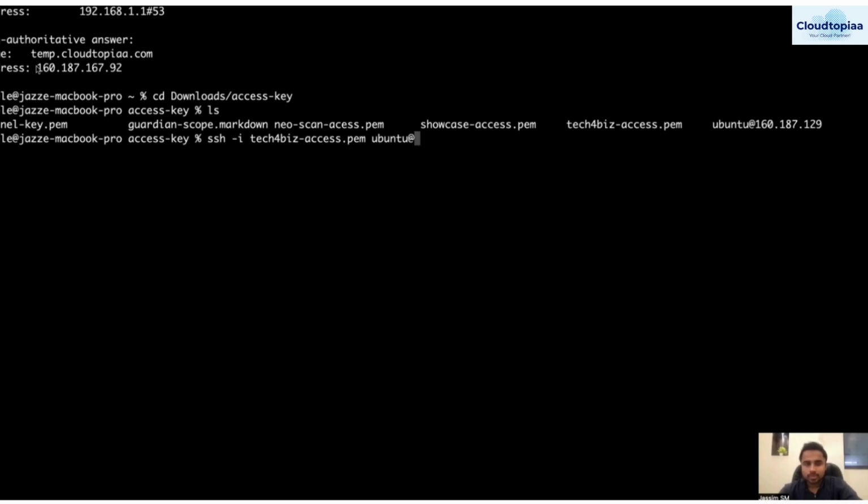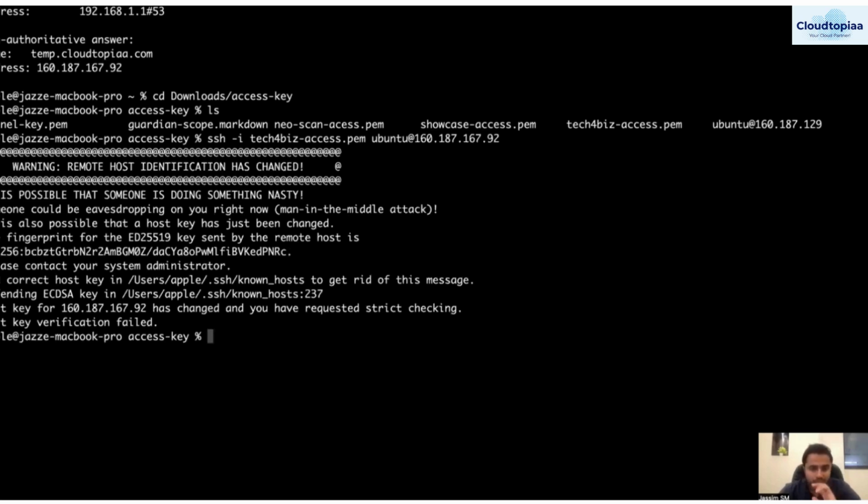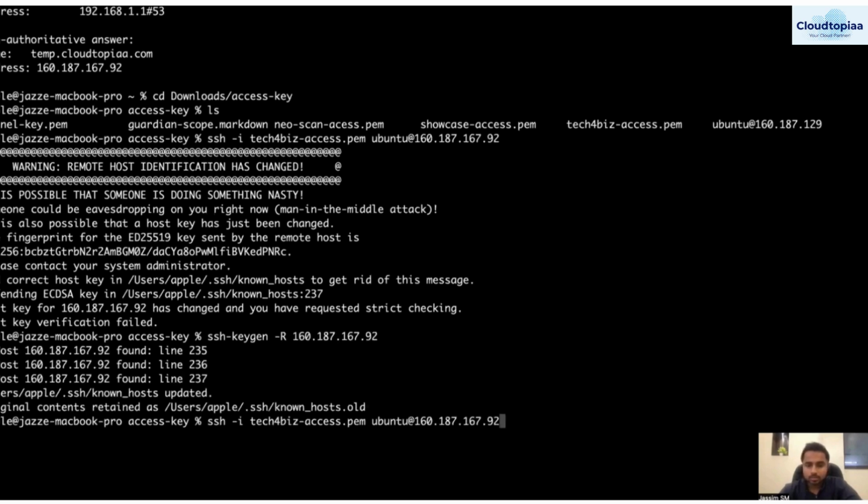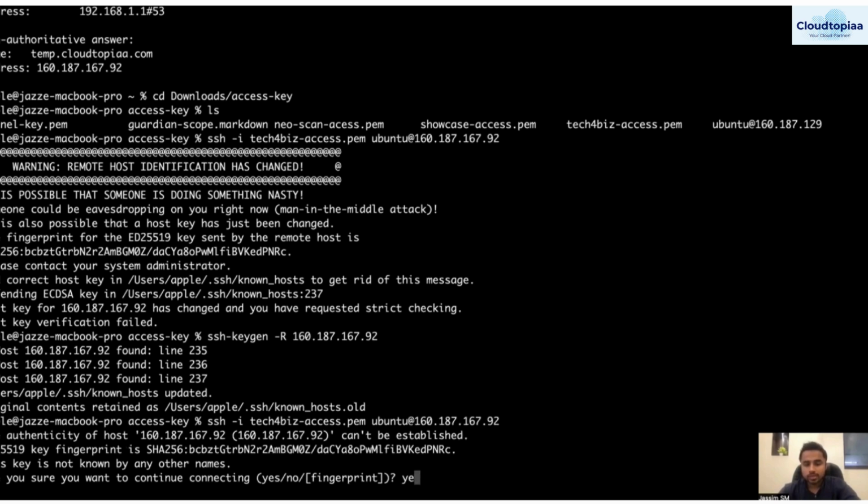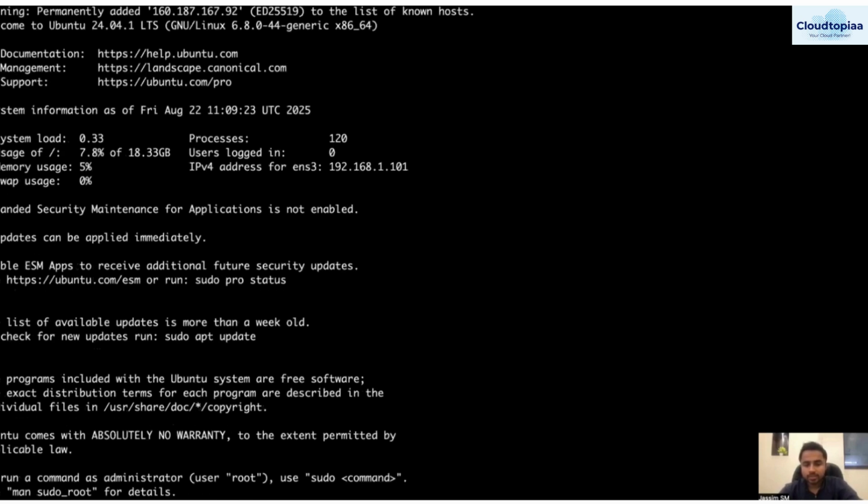We'll copy this IP address. We already used this IP address before, so we have to forget the old host key with ssh-keygen -R, then paste. So we are able to get in. We are already inside the system.